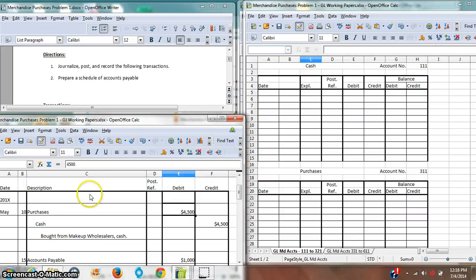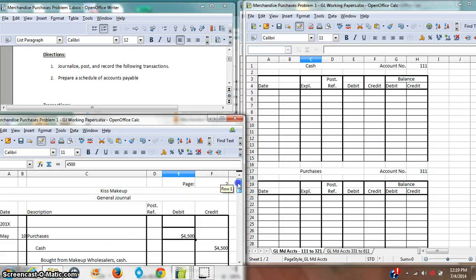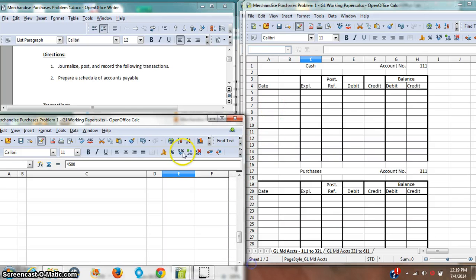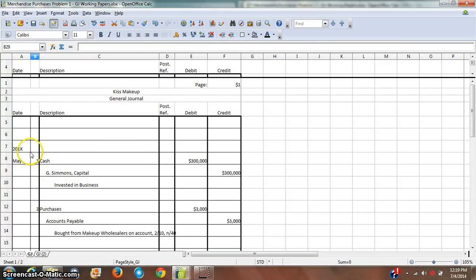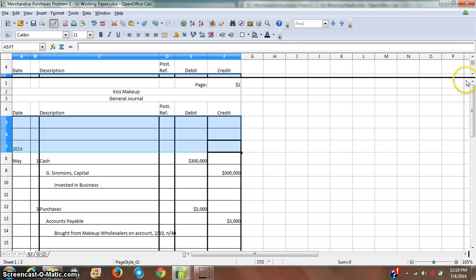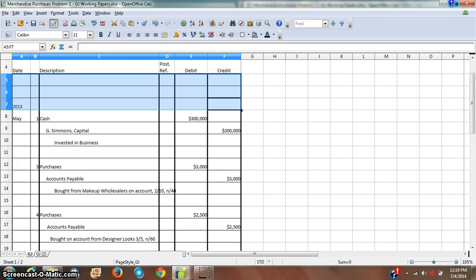So first, on the 10th, we've got 4,500 in purchases and cash. And actually, no, this is not where we need to start. We need to start at the beginning, which is on another page of my general journal there. So we're going to start on the 1st of May. And I think I accidentally left some extra space up here, which you don't need to leave, but I left it there, and I'll let y'all know that.